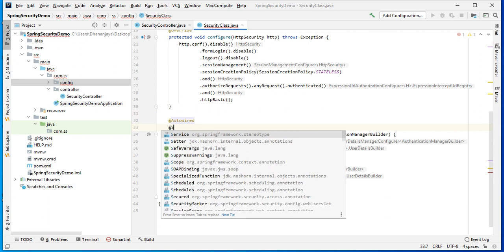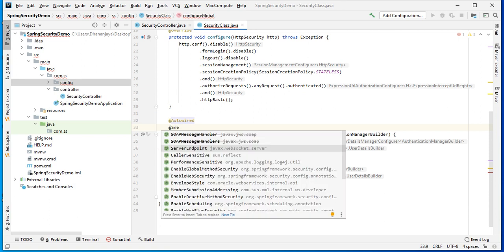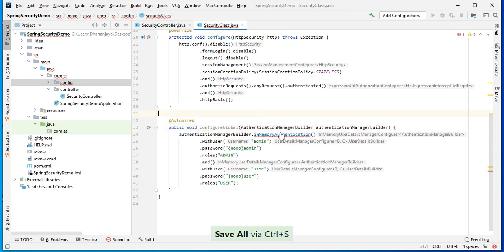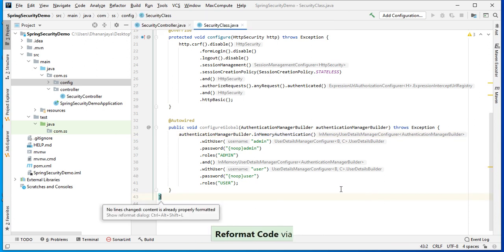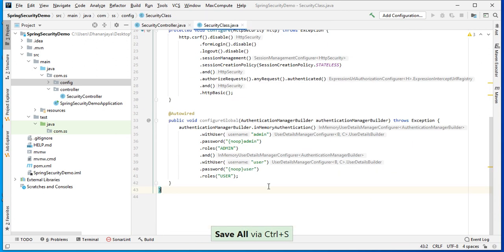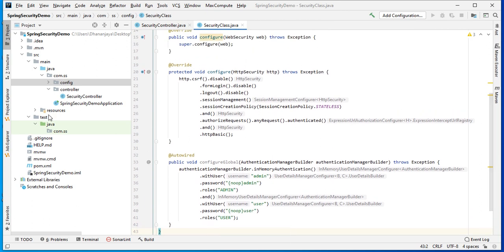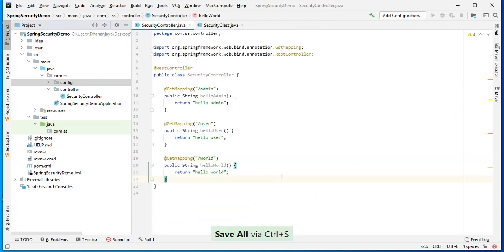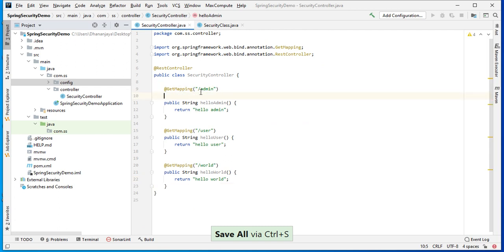Let me annotate this with @SneakyThrows, which is coming from Lombok. Since I have not added the Lombok dependency, let me remove this one. That's it. And in our controller class, since only the admin user will be allowed to this method, you have to annotate this method with @PreAuthorize.